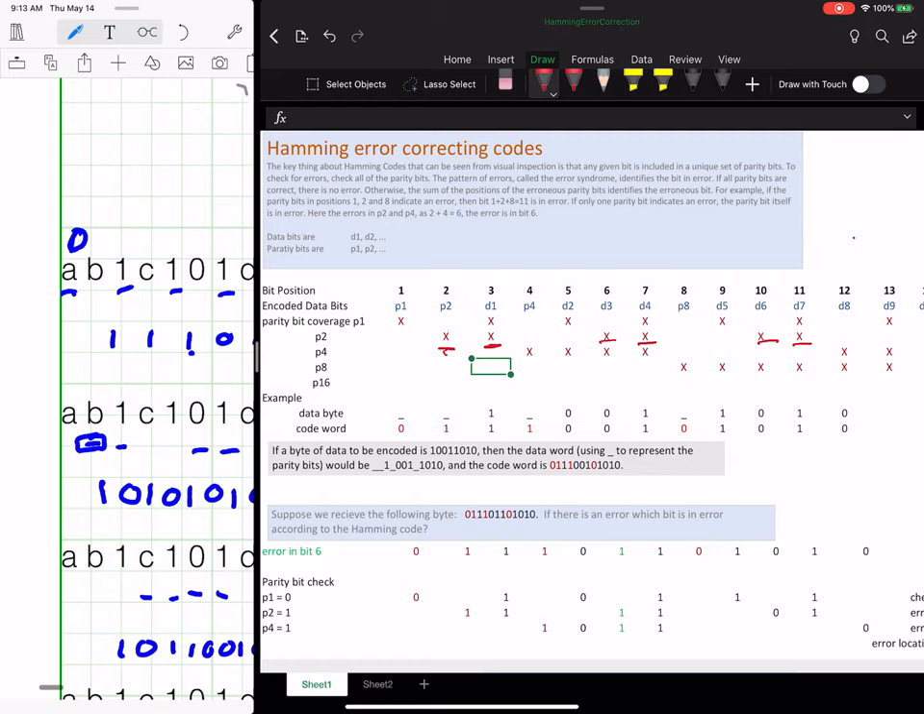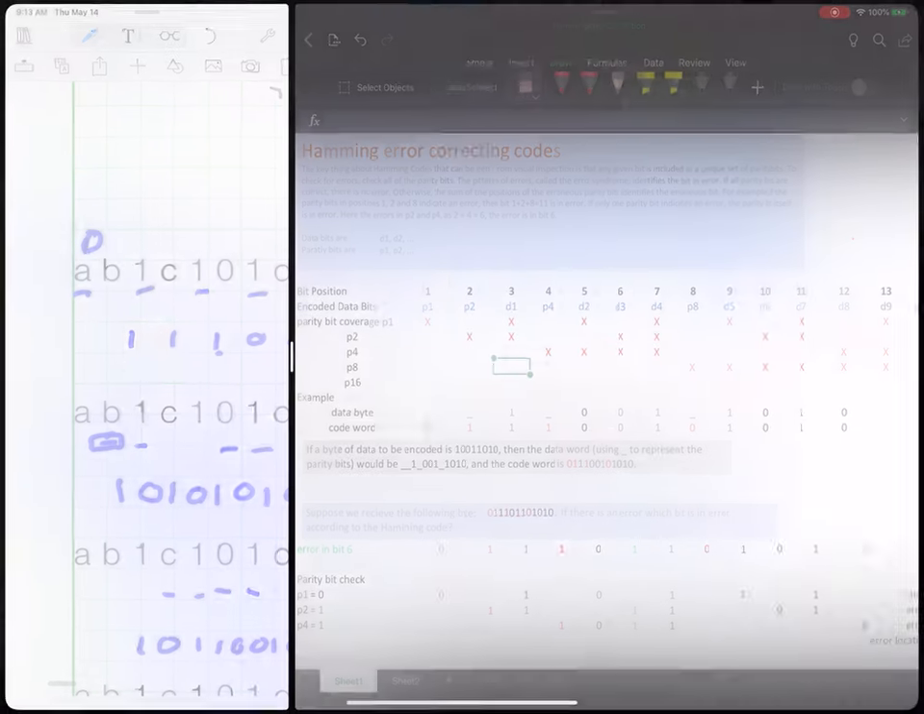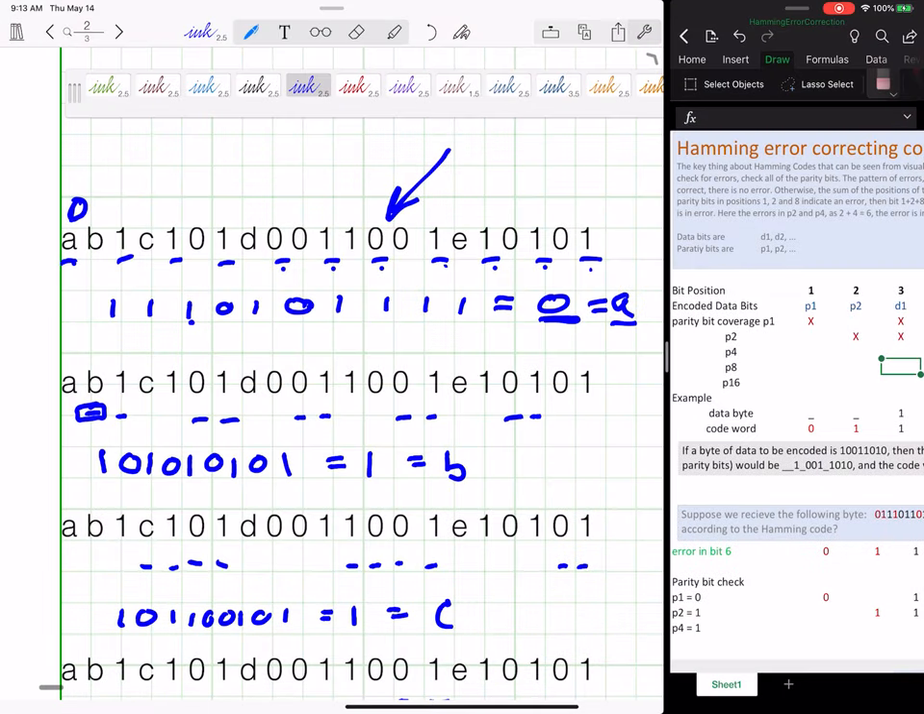So notice, whereas to compute P1, I looked at every other bit in the sequence, to compute P2, I'm grouping the data sequences in groups of 2. So I take 2, skip 2, take 2, skip 2, and so on all the way down here. So let me take our data sequence and then write out those values right here. Okay, now I come back here and look at this. Here's my computation for B right here.